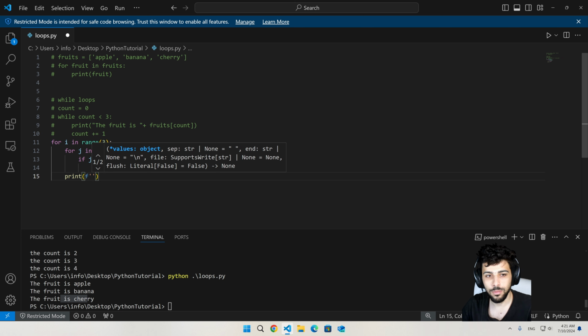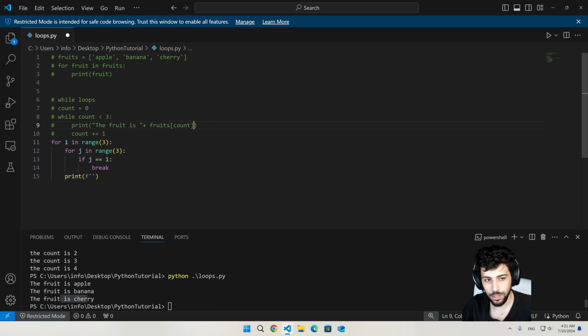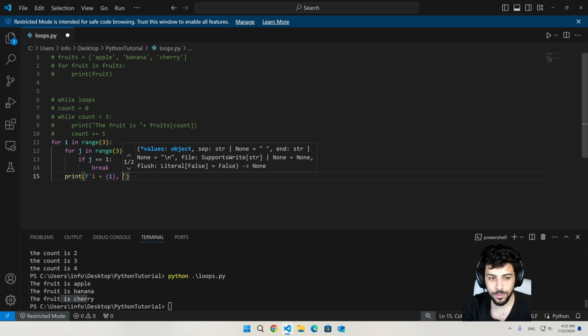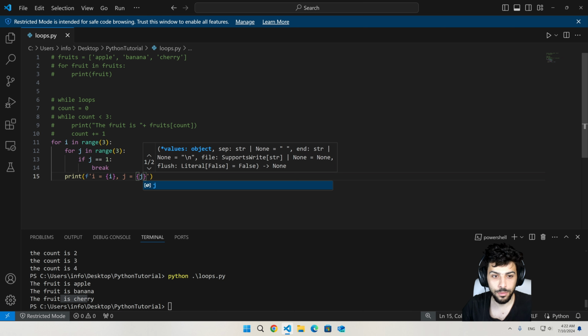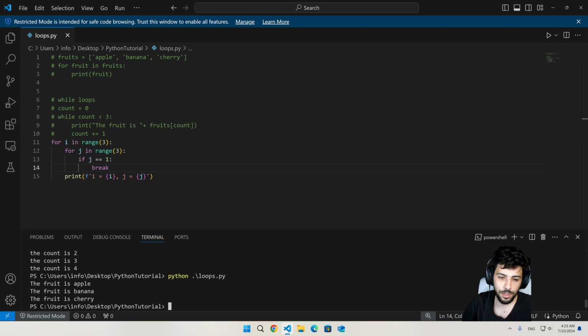You can add it in two ways, like this way, and you can add it another way by specifying f here, and then we can write i equal curly brackets to add the variable, which is i, comma, j equal curly brackets again to add the variable j. Let's run the code.